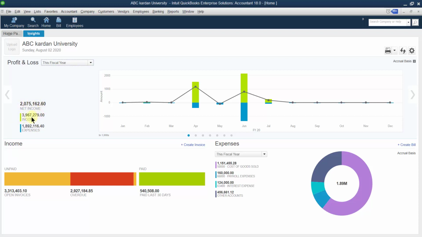But remember that this income is the total income. In this case, income simply means revenue. So this is the expenses, this is the revenue, and this is the net profit of the company. And this total income includes both the income as well as the other income. It means direct income and indirect income. Both of them are included.